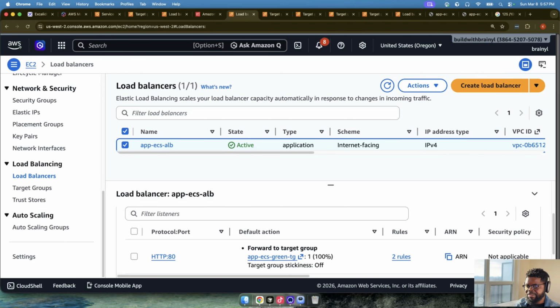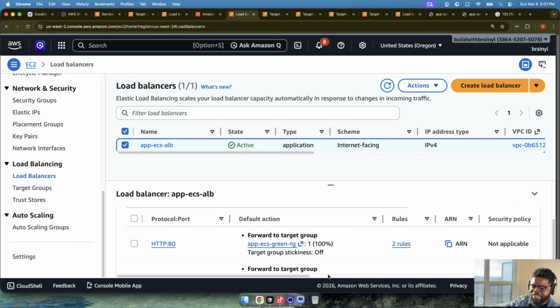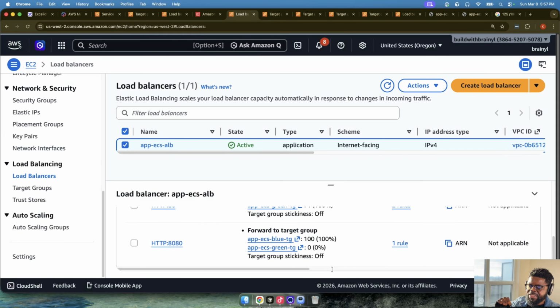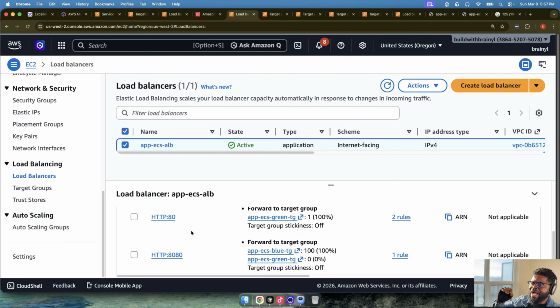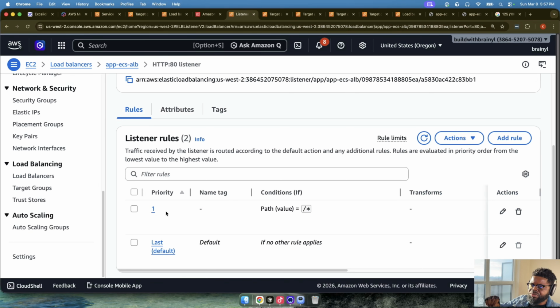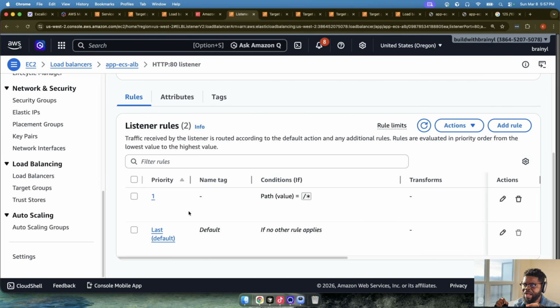80 targeted green. Forget about what you see here because ECS is playing with it. But 80 target blue. When you define it from the beginning, that's what you should do, right? 80 will target blue. ECS knows how to turn things around. And then inside of it, you also have to create two rules, right? Number one is the one with priority that should go to blue. The default should go to green, right? That's exactly how it should be.